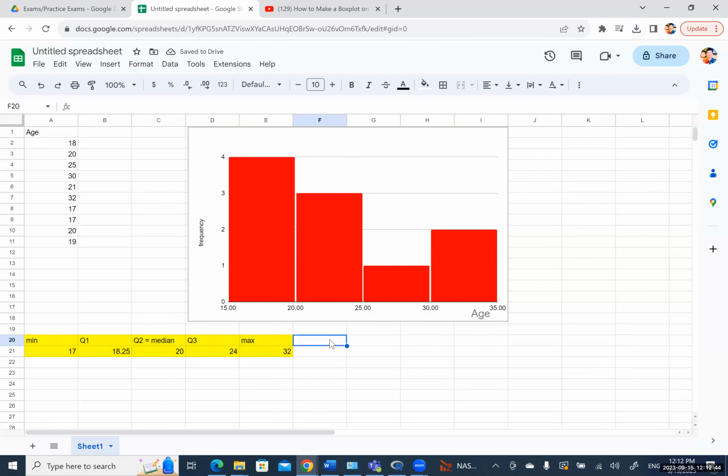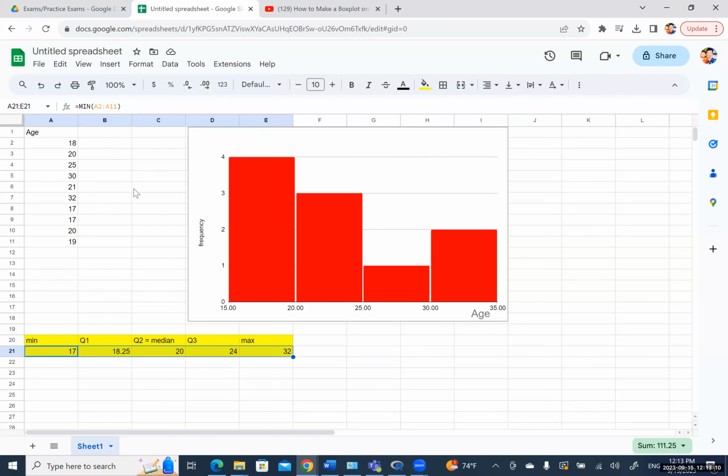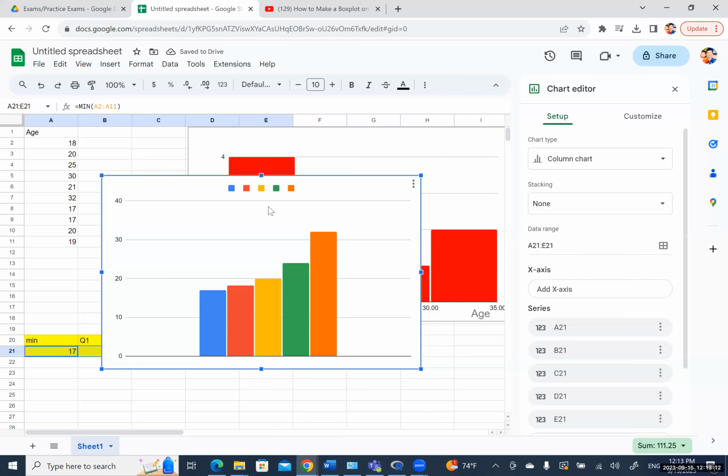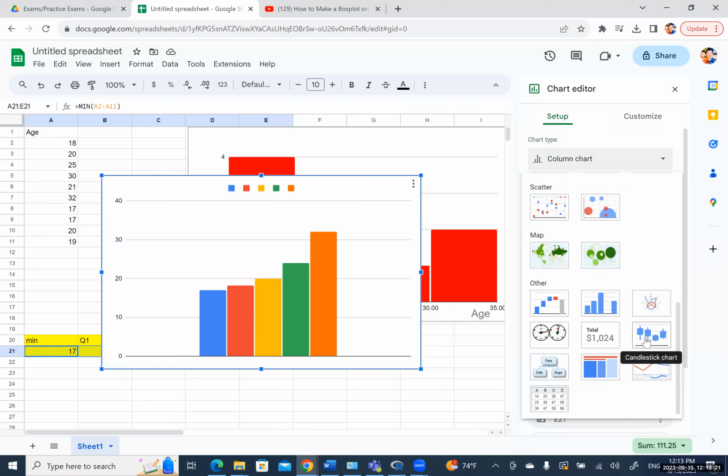Okay. So after you have these five columns here, you highlight the numbers only. You don't have to highlight the value there. And then go to the insert and go to the chart. It appears something like this, but we will have to change that to be the candlestick here. It is box plots though.